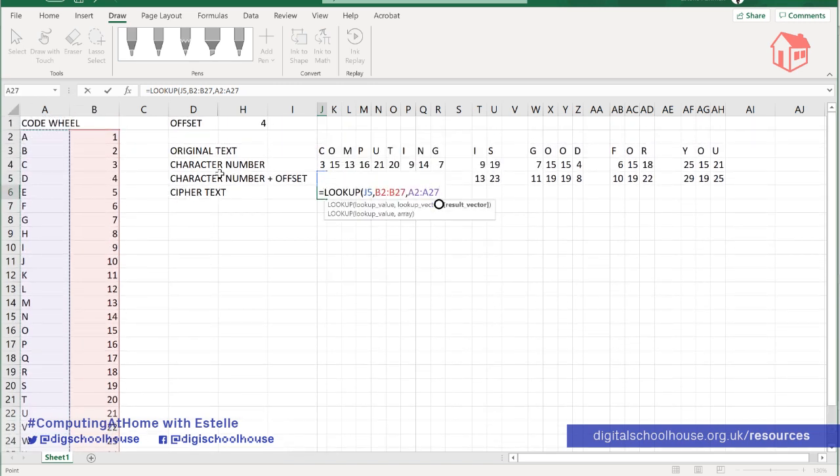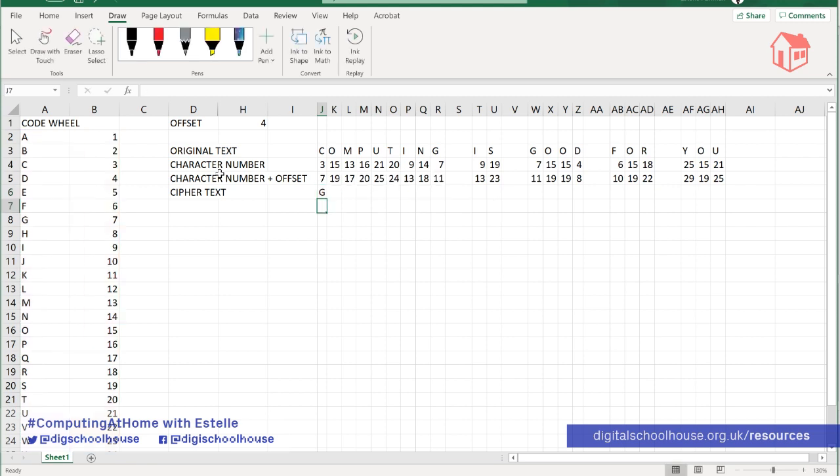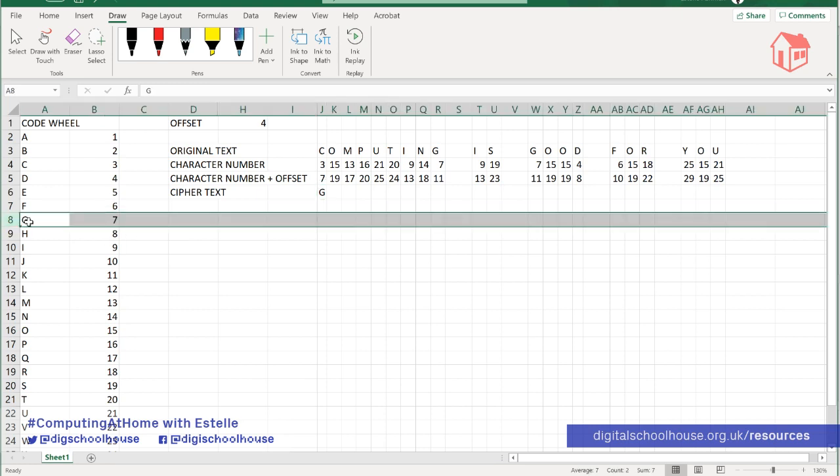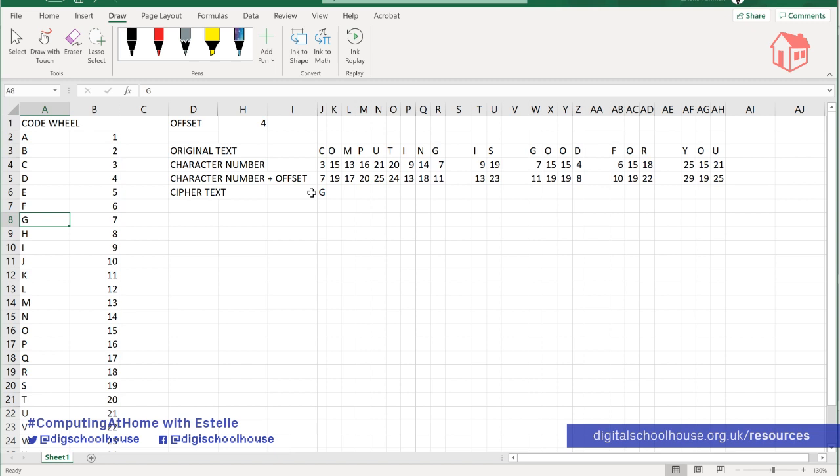And we're going to check it's working first. We're going to close the bracket and press enter, and it's automatically generated a new letter for us. So let's just quickly check that there's 7. If we look it up in here, yeah, 7 is equal to G. Good, that's working perfectly. So we're going to use the fill handle again.